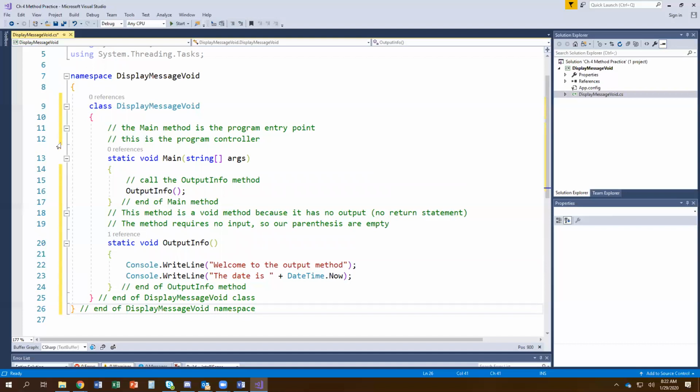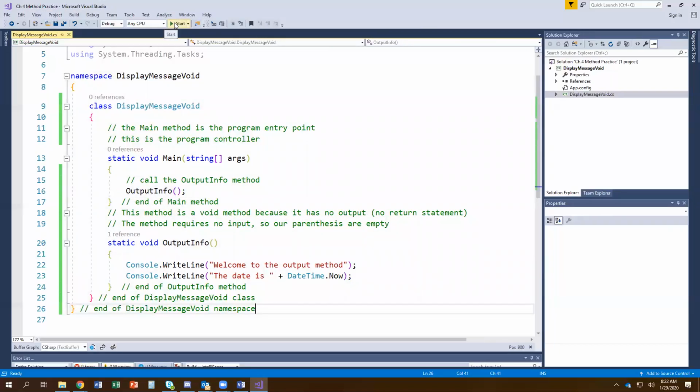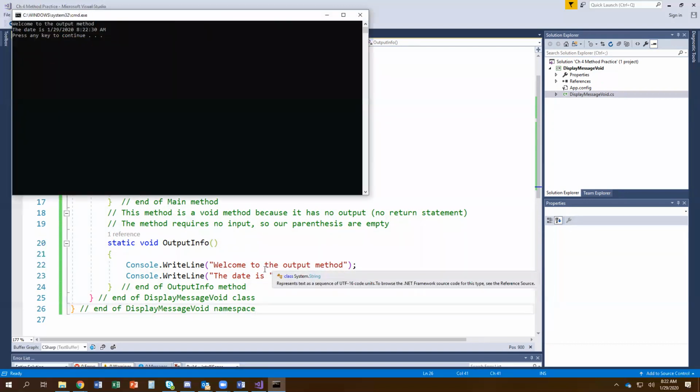I've got some yellow bars over here telling me that there's a lot of stuff that I haven't saved. If I go ahead and run this, is Visual Studio going to save all those changes automatically? Yep. Just turned green, didn't it? Okay. Now I didn't press Control F5. Let me do that. So I see our message, welcome to the output method, and then it displays our current date just like we wanted. Perfect.